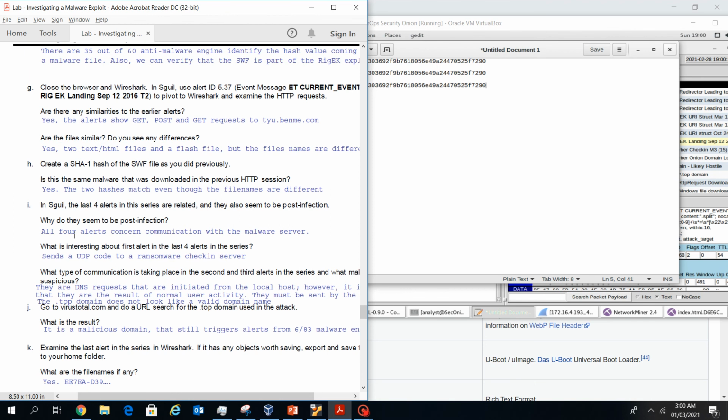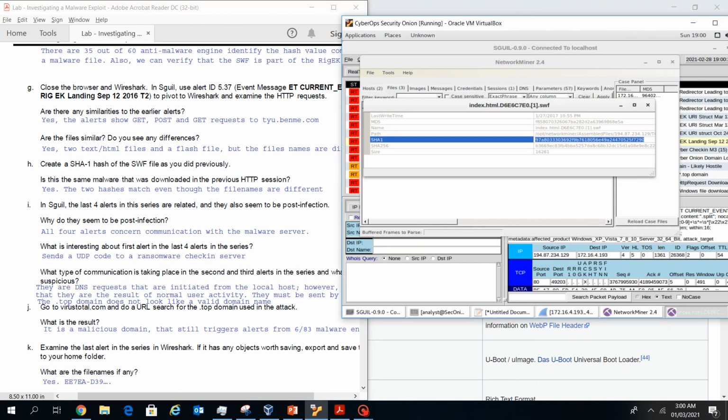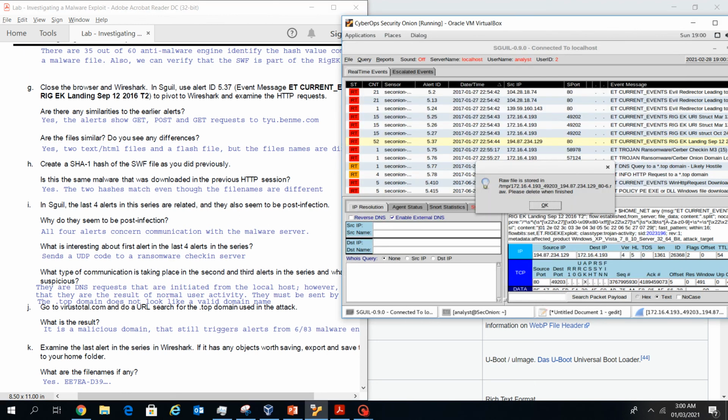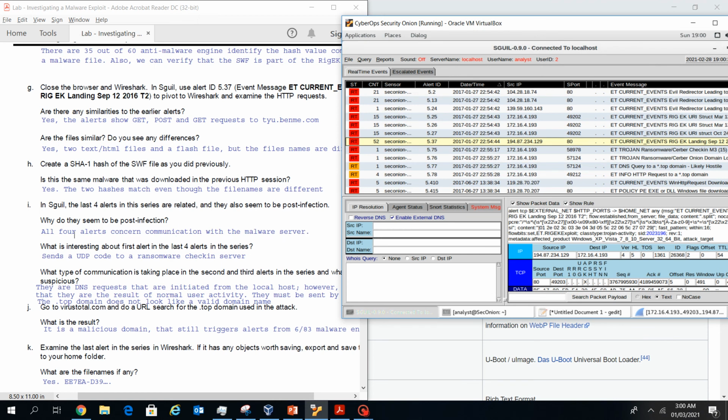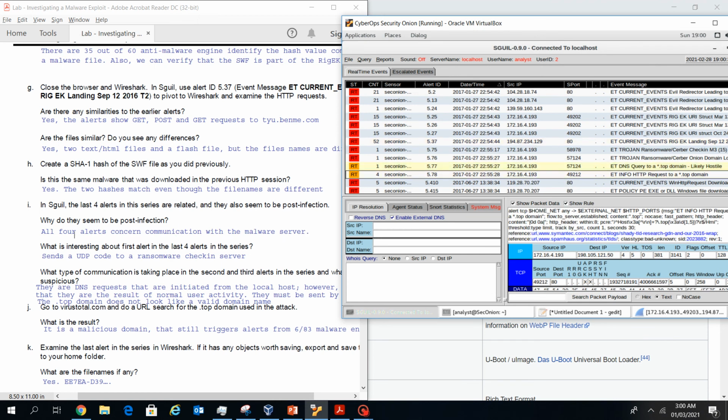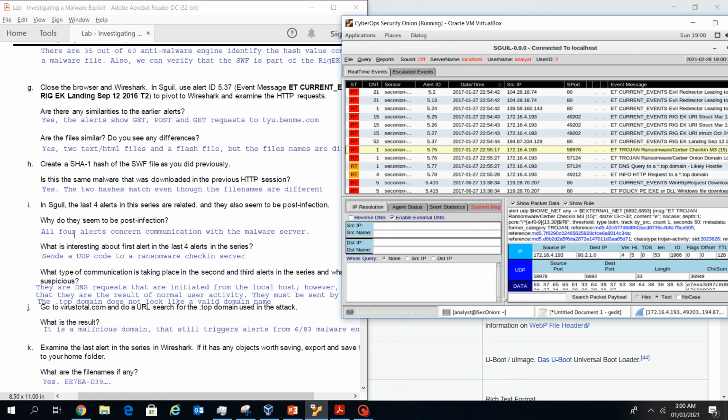So we need to go back to the SQL and look into the last four alerts. Where is it? You can start with this one: 1, 2, 3, 4. This is the last four. We start with this, 5.75.